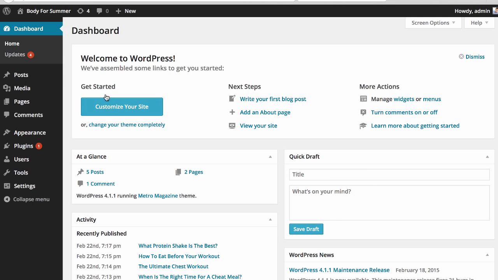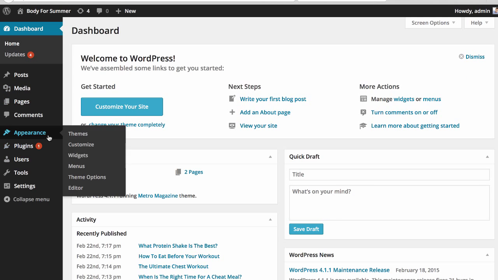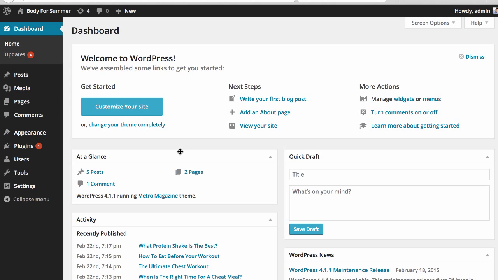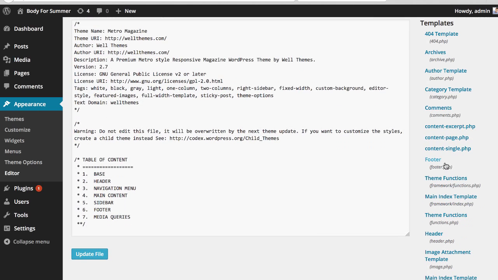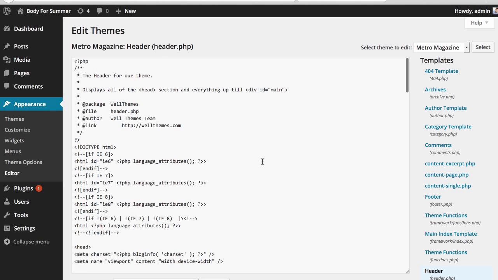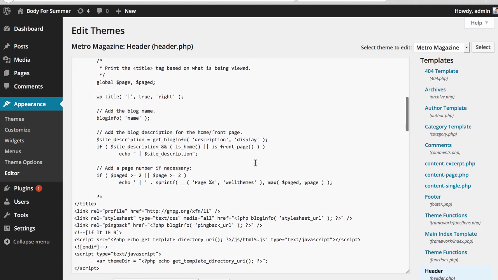Now when you're logged into WordPress, if you want it to show on the home page, you have to go into Appearance and then Editor. There are some plugins where you can add HTML in, but I'm just going to show you the most basic way that I know of doing it. So we go into Header, and then we find where we can add our CTA bar.